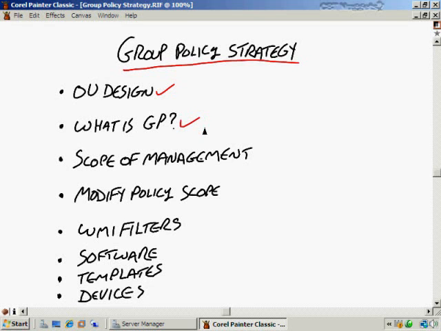And at this level, you probably already know, but we'll just quickly review that. And then we'll also address the scope of management. This is critical to understanding how to properly apply group policies and to have a predictable result. We'll also take a look here at modifying the policy scope. So we'll go outside of this normal scope of management and see if there are modifiers that you can use to affect that.